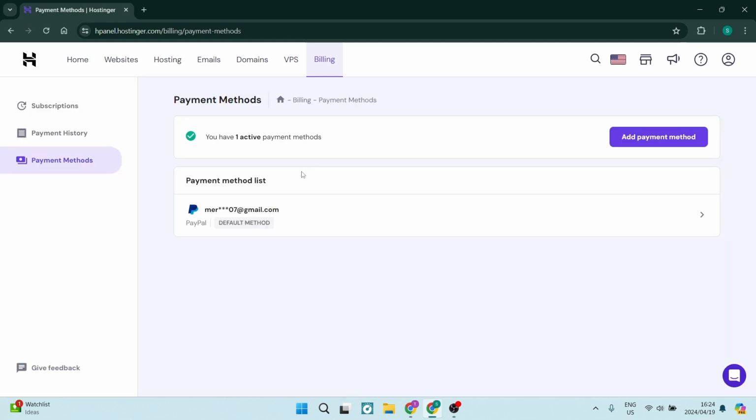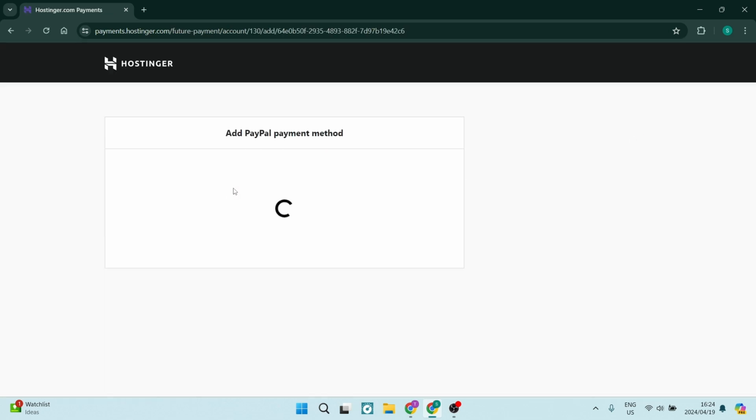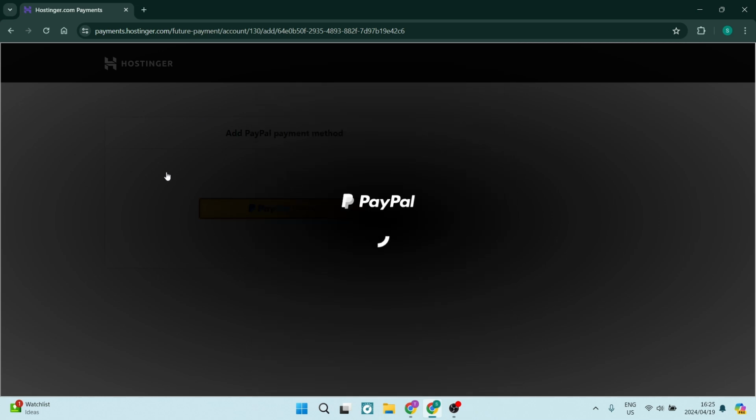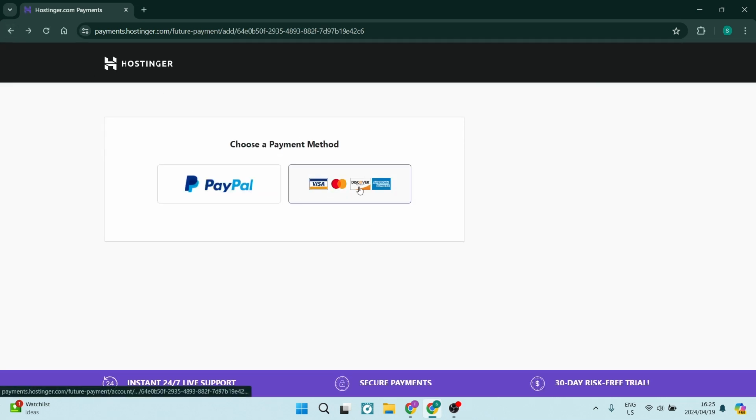Over here you will see all of your current payment methods, and on the top right hand side you will see add payment method. Now there are two ways to do this. Of course there's PayPal, and once you tap on PayPal, what it'll require from you is a PayPal payment method, and we can tap on PayPal checkout, and what it's going to do is connect your PayPal account.